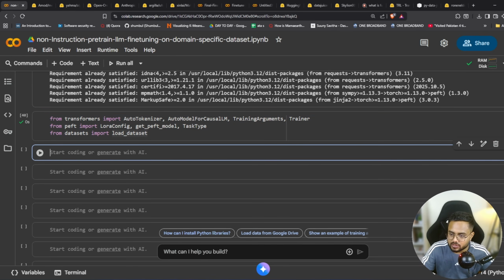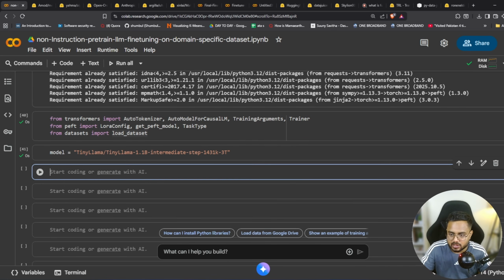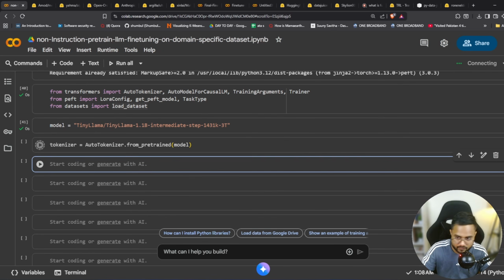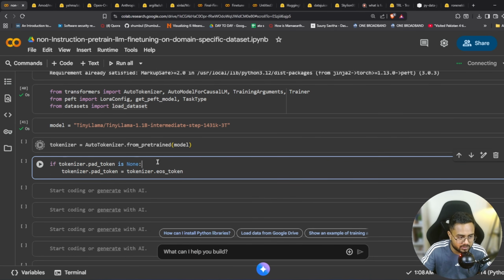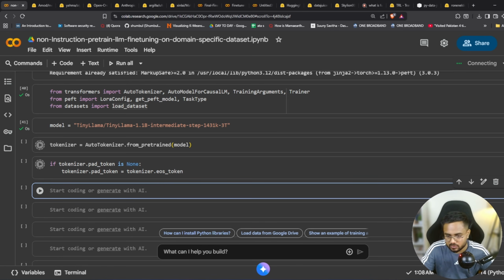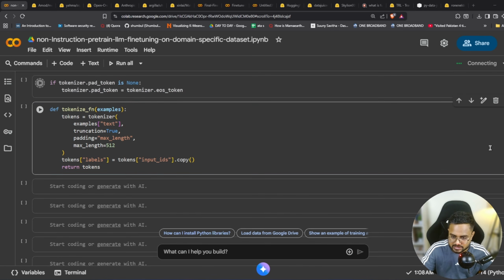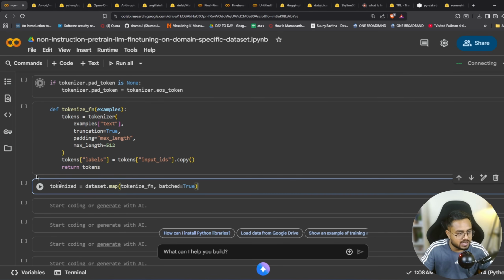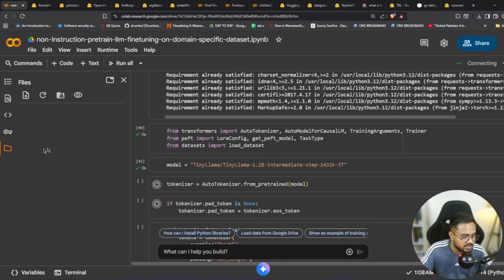After that I'll take the same model which I was using initially. Here I will load the tokenizer in the same way, and then assign the EOS token as the pad token. Let me execute this. Here it's the same thing, we are going to map the dataset. Which dataset are we using? We are going to use the same dataset.